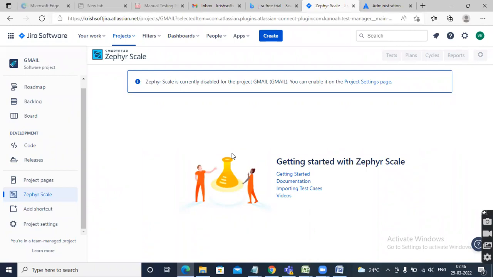Even in interviews, they will ask you how to create a bug, how to create a test case, how you will execute the test cases, how the sprint life cycle works, and when you will move from To Do to In Progress to Done.